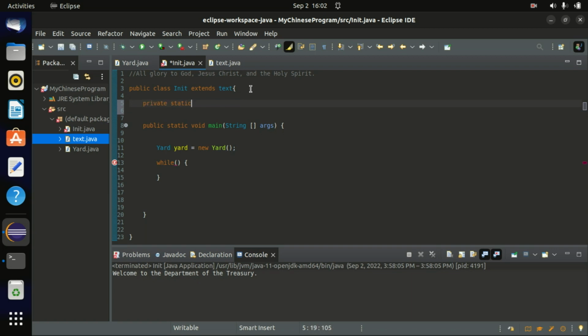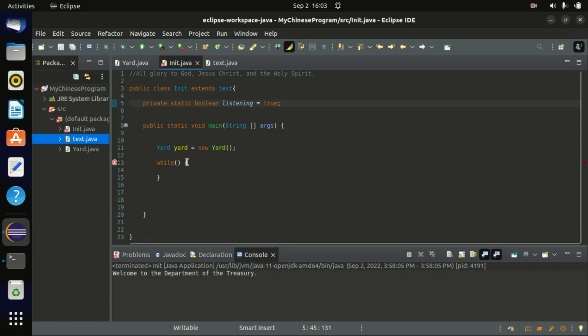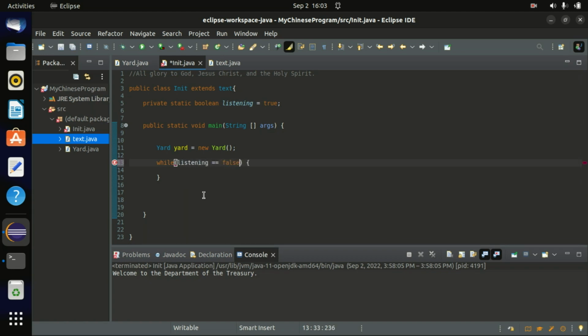public. Let's make it private. I just want it here. Private static boolean listening. Let's say while listening equals true. And remember, you can do the while not listening. So I'm actually going to just do while equals true. You know what? Don't do that. Just do while equals false. Okay. While listening equals false. What do we do?